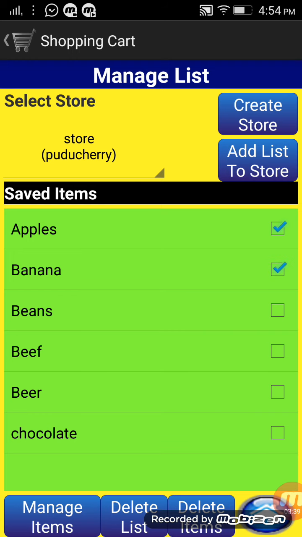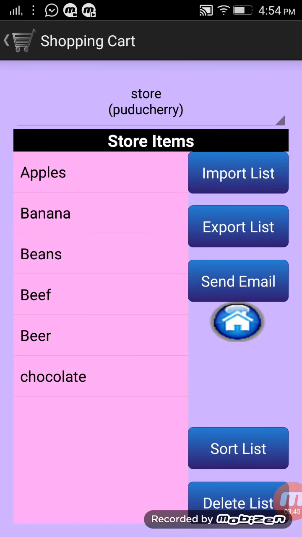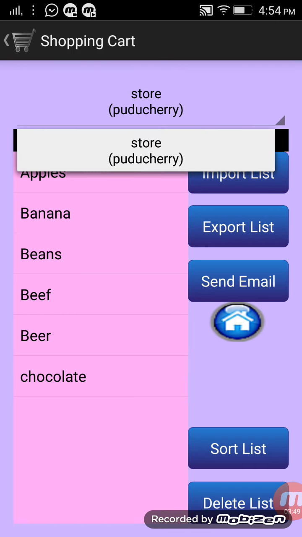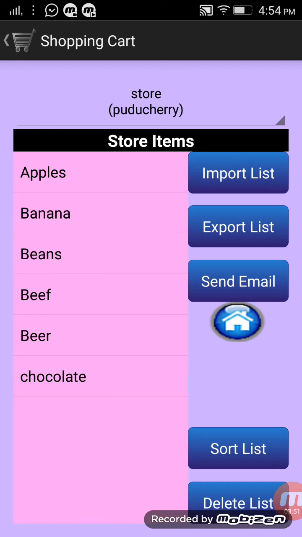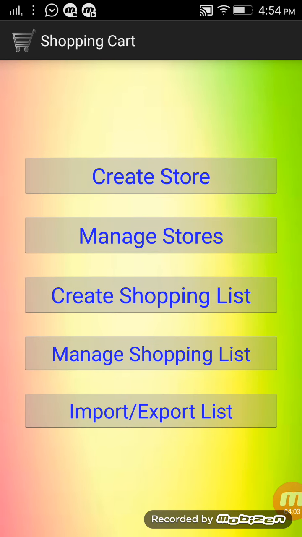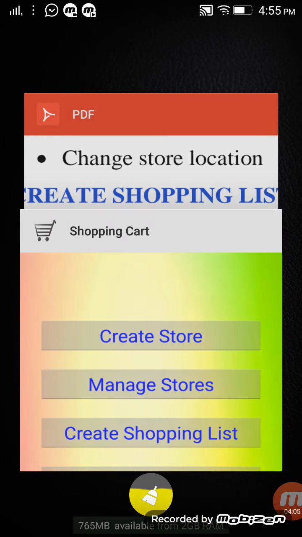So I'm selecting the items and manage items. So now I can export these items to different stores, or import the items to different stores, and through this I can send the list by email. After that, I can sort this list.